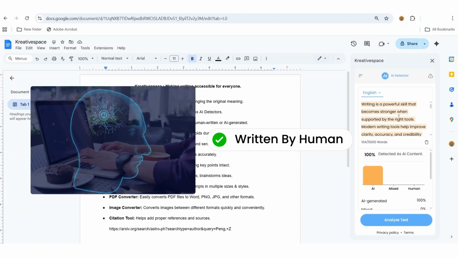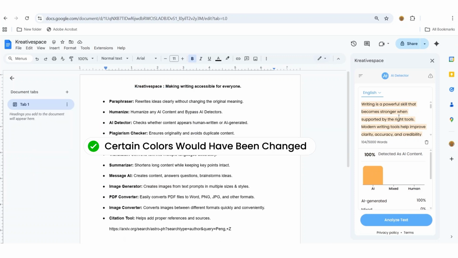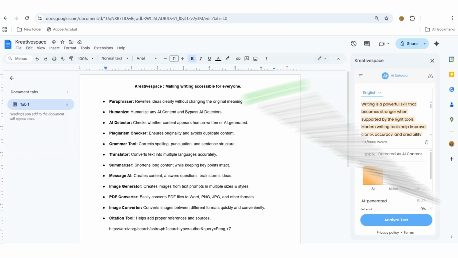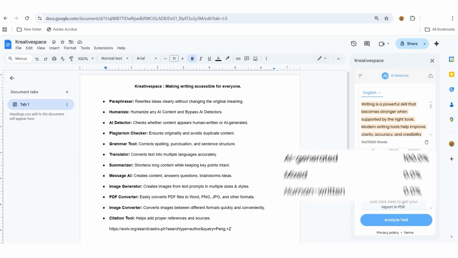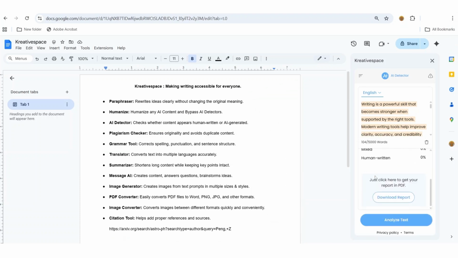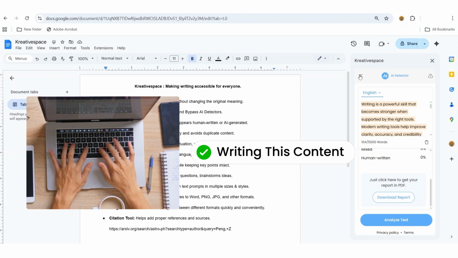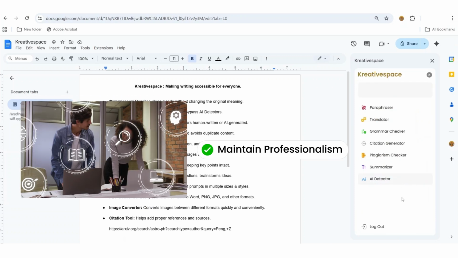If it had been written by a human, certain colors would have changed. Human would have been blue, mixed would have been purple. To make sure your content is proper, you can go for AI detector. Now, over here, download the report so that you can send it to the individuals for whom you are writing this content. This will help you maintain professionalism.